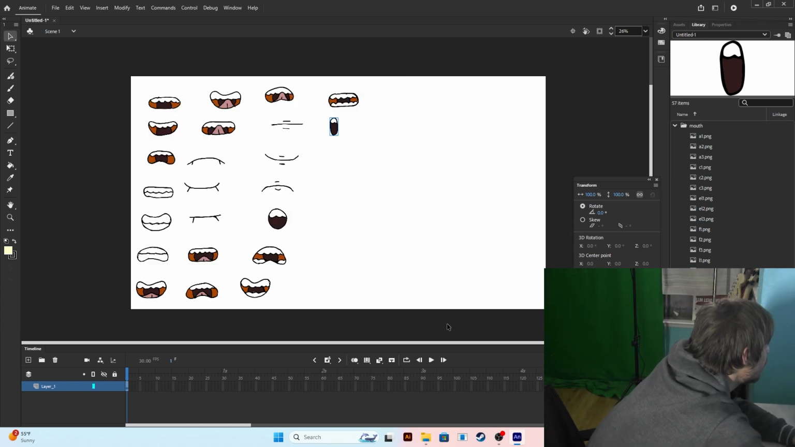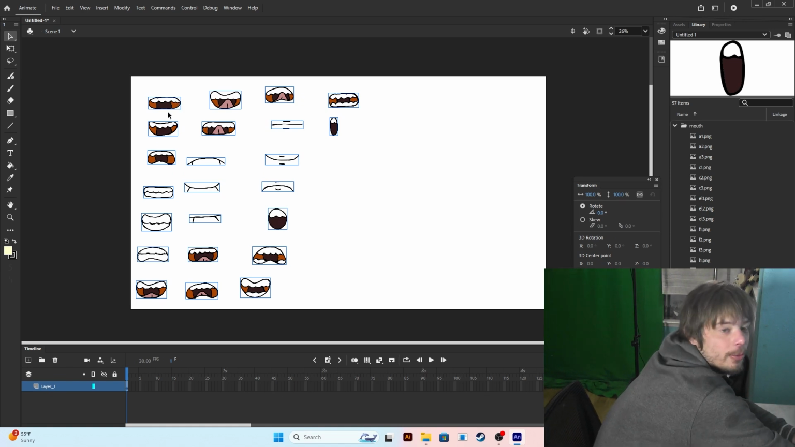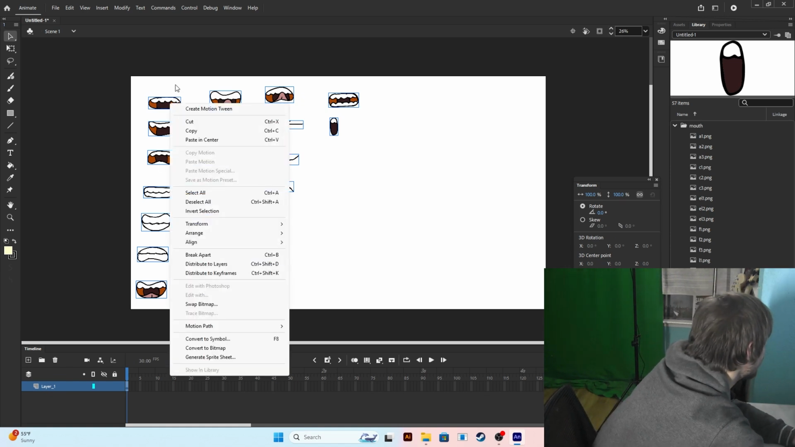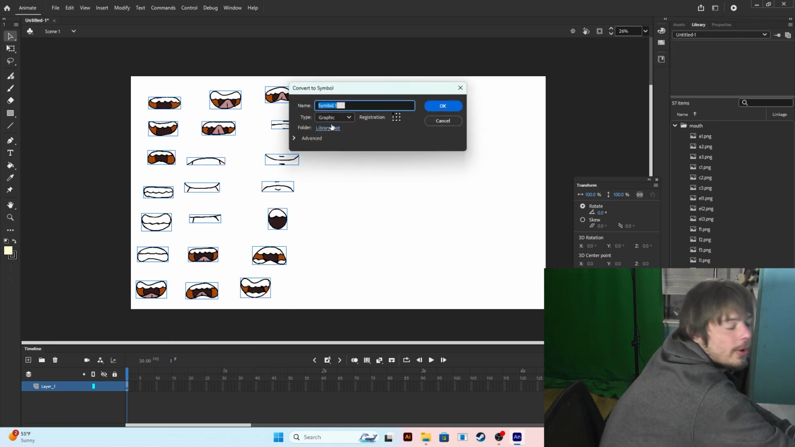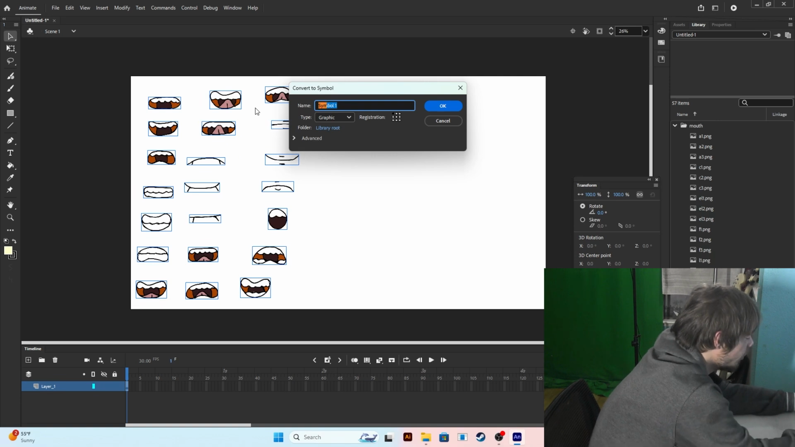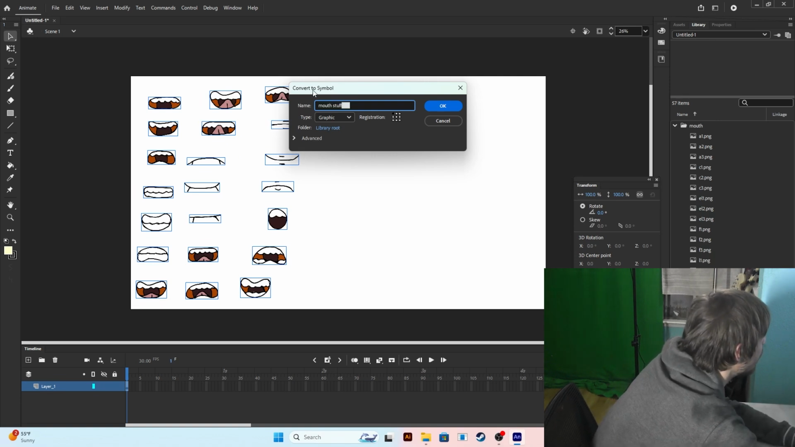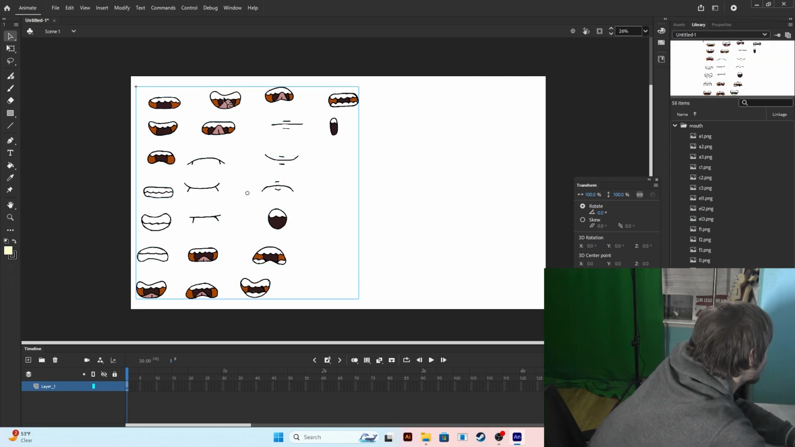So what we're gonna do is I'm gonna select all of these mouth movements, and I'm gonna right click it, and I'm gonna click Convert to Symbol. Make sure the type is graphic. And you can name it whatever you want, I guess, mouth, stuff, but make sure it's graphic, and that's really all you need to worry about. So now it selects all of it like this.